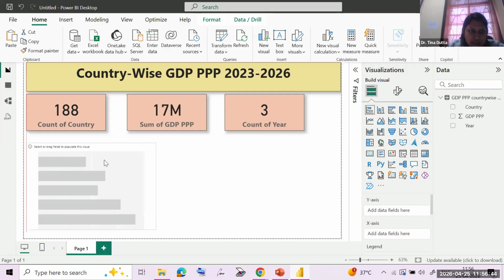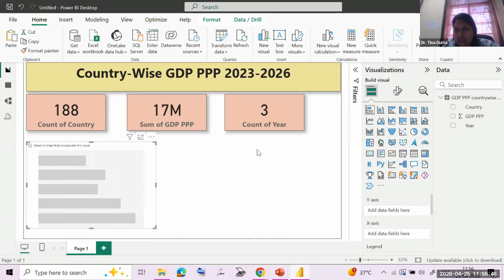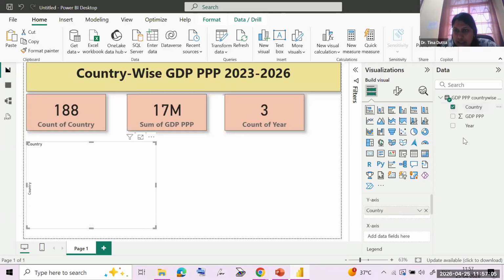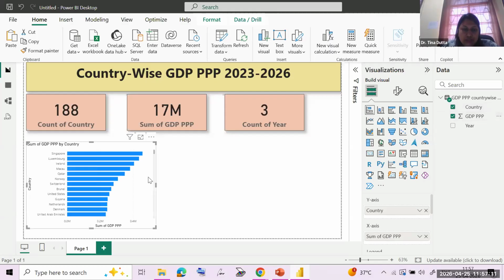Now in this stacked bar chart I need to fill the y-axis and the x-axis. So what I want is that in the y-axis countries will be there, in the x-axis corresponding GDPs will be there. So in the y-axis I will drag and drop country, and in the x-axis I will drag and drop GDP. Yes, so I got this bar chart.